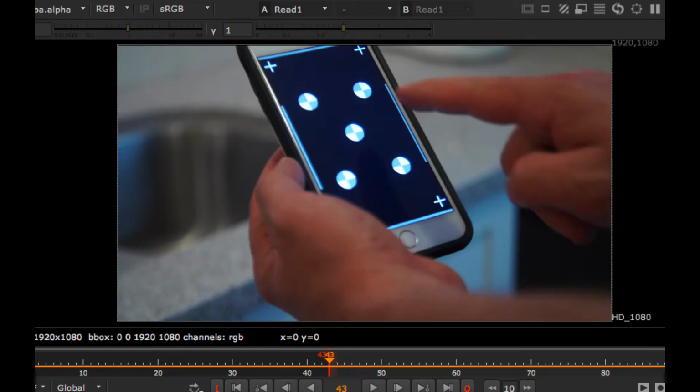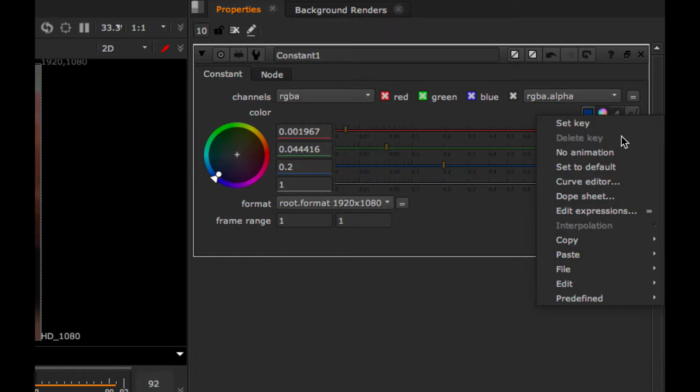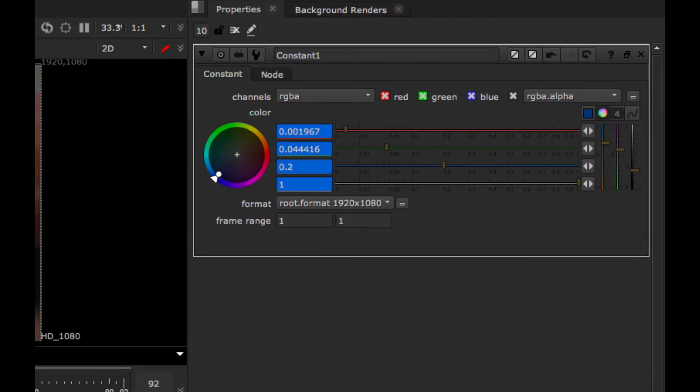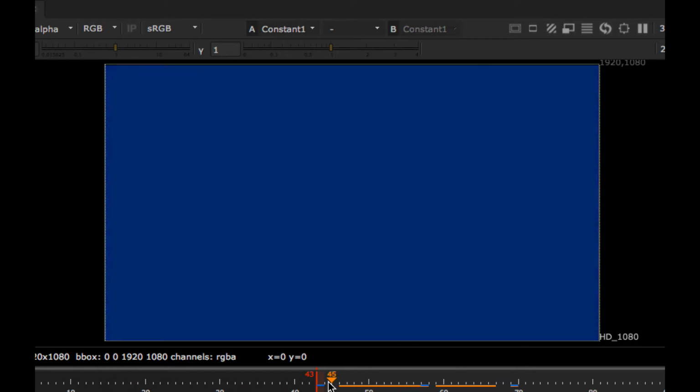So to do this on the constant node here, we could set a keyframe, go forward and just change the overall brightness of this constant, maybe make it a bit darker. That makes a second keyframe. Go forward and just keep altering it. So ultimately what we have is just a constant that changes brightness over time.